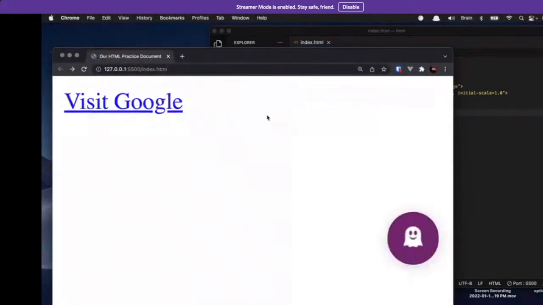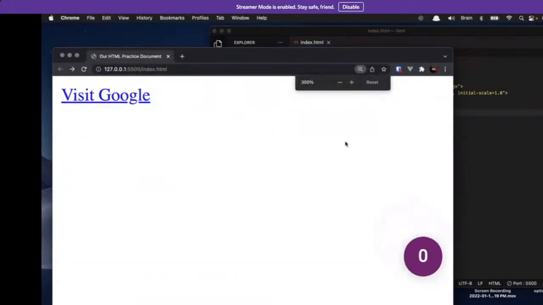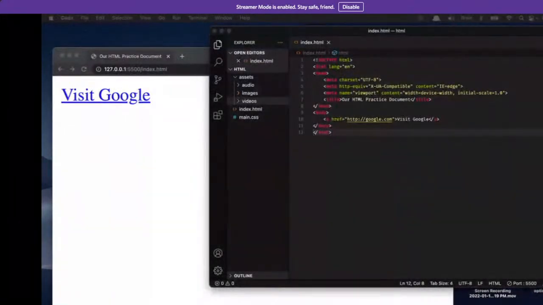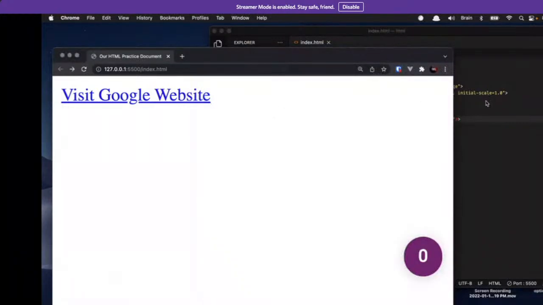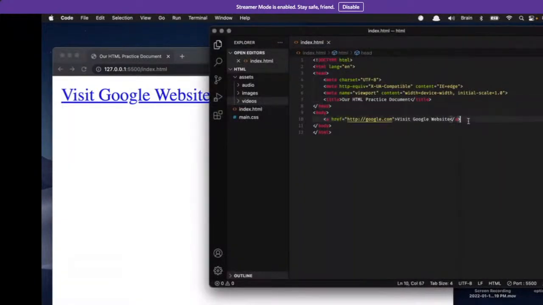Okay, so we have this opened up on the browser. All right, so this is a very basic thing. I can go ahead and change this to visit Google websites. As you can see, it's changing automatically. Okay, so that is for the anchor tag.